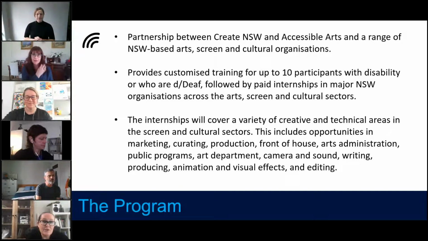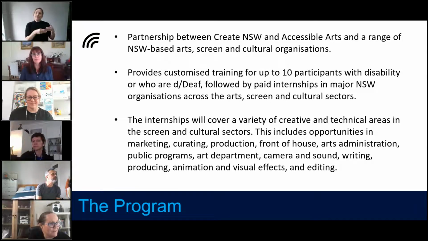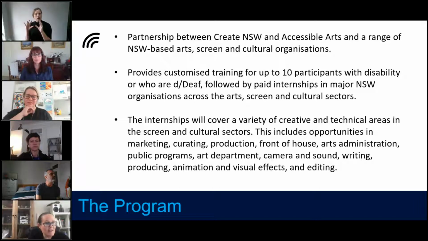So, to introduce the program to you briefly, and I know some of you might have already had a quick look at the guidelines which came out last week. It's essentially a partnership between Create New South Wales and Accessible Arts, and a range of different New South Wales-based arts, screen and cultural organisations. The premise of the initiative is to provide some training for 10 participants with disability and/or who are deaf, followed by some paid internships in major New South Wales organisations across those 3 different sectors.